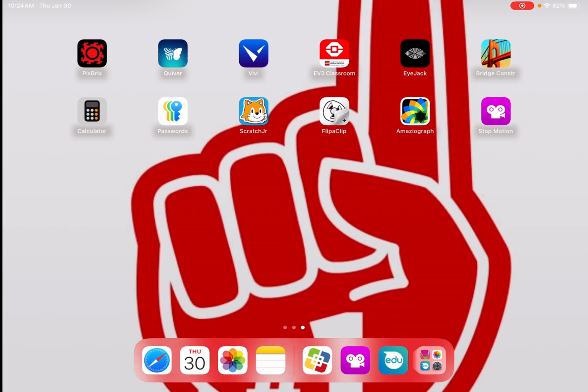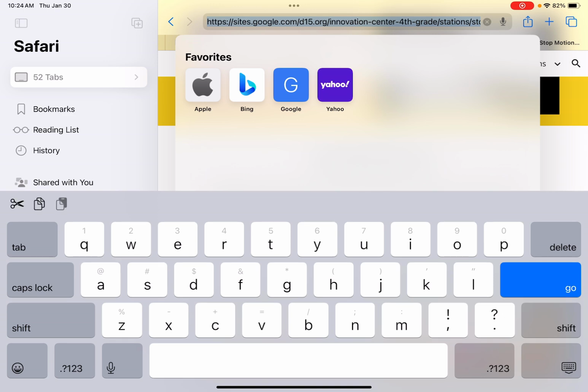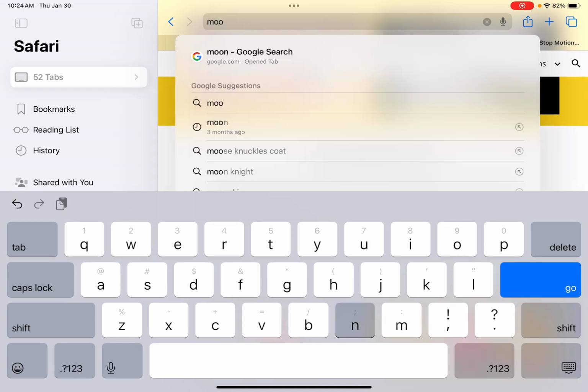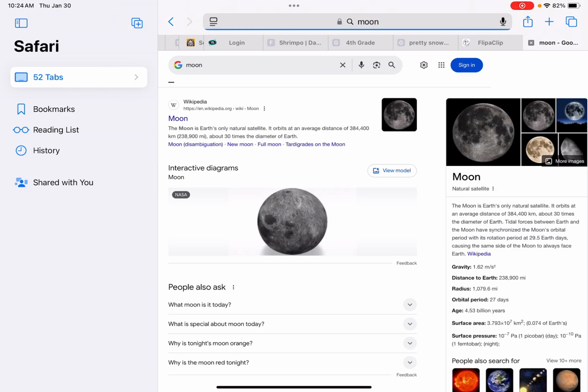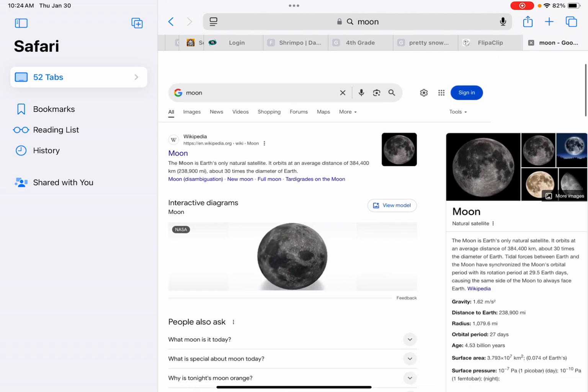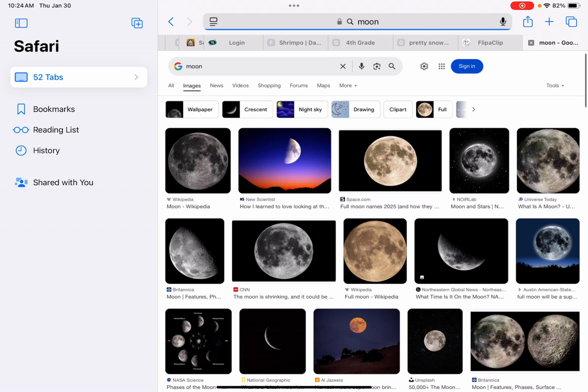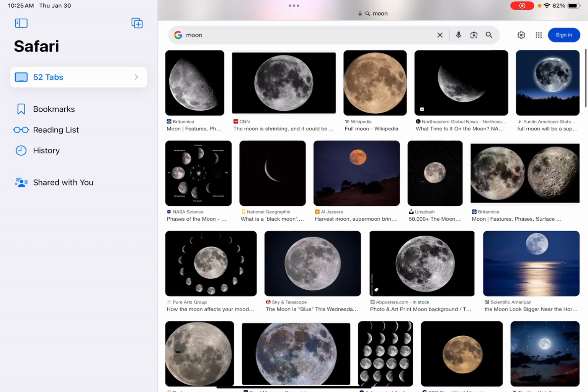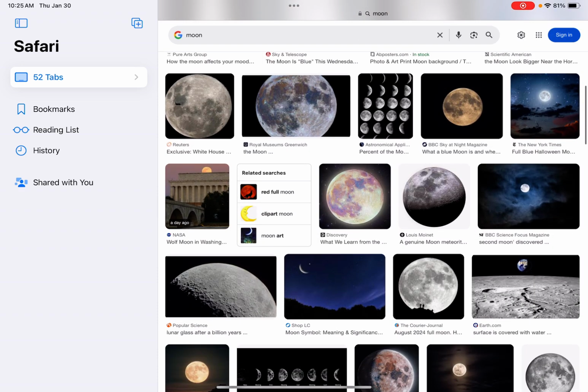So I'm going to go to Safari down here in the corner. I'm just going to open up Safari, do a search. I'm just going to make mine on the moon. So I'm going to do a search for moon. And I'm going to go ahead and click on images. When you find one that you like, I really want the moon. Yeah, maybe this one here.